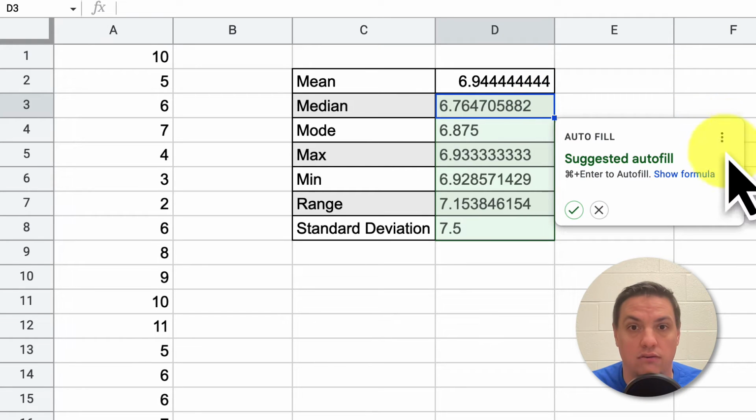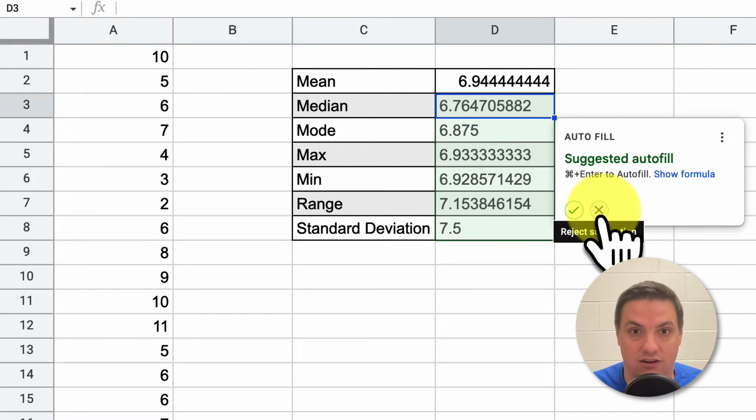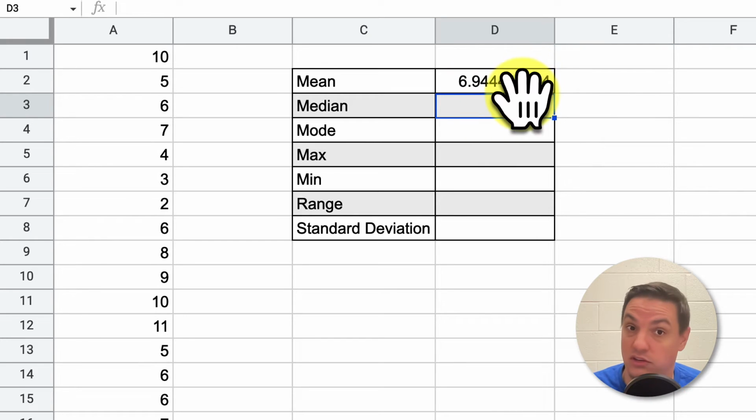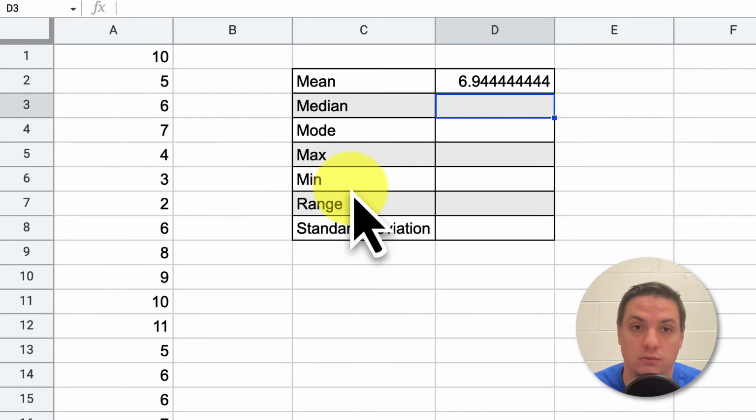It can go through an autofill, but that's not what I want because that is not correct in this case. So I'll leave that alone. And we get 6.94 repeating. In our circumstance, we're going to only use one decimal point because we have no decimal points shown here. So our answer would be 6.9.